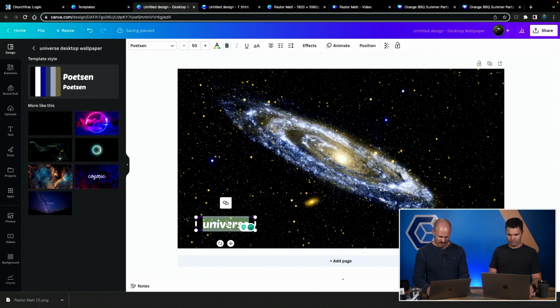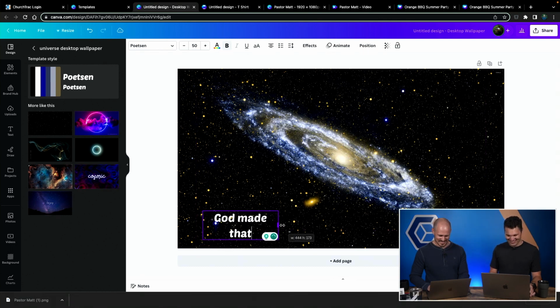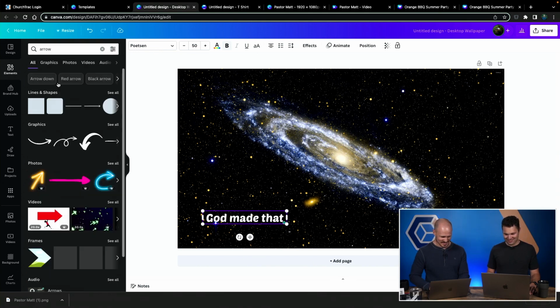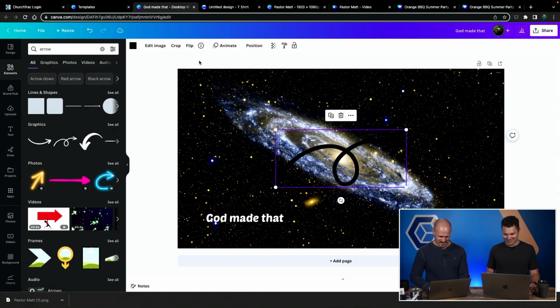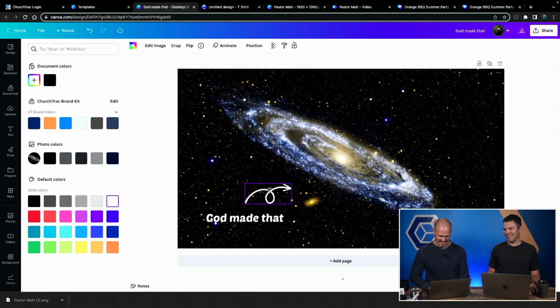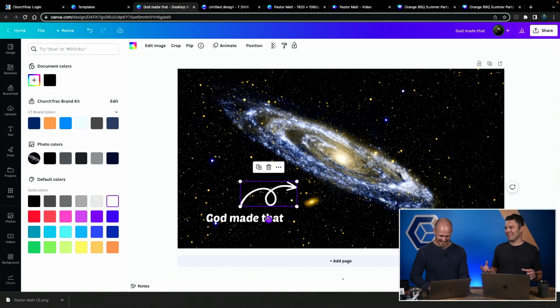Let's just say I want to throw together and make something fun. God made that. Because he did. God made that. God made that. And I can add another little element like an arrow. Boom. Change the color. Resize. That's awesome, man. This is actually such a neat idea.